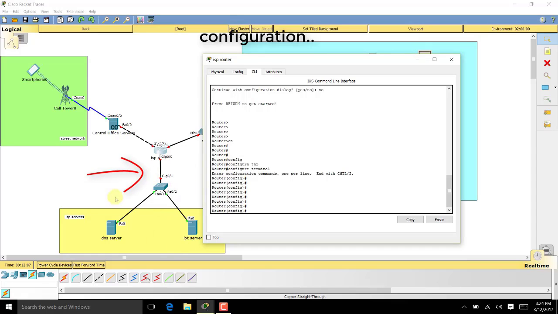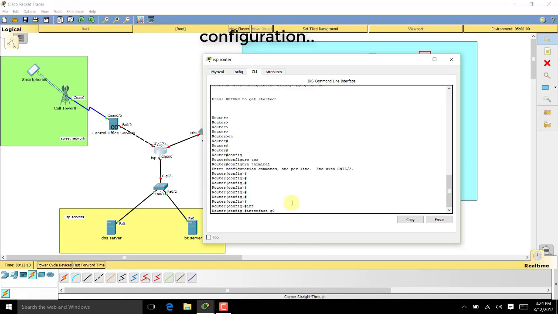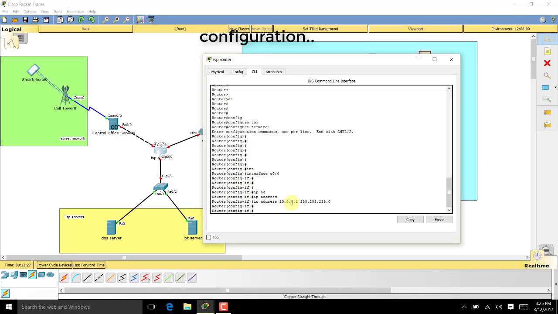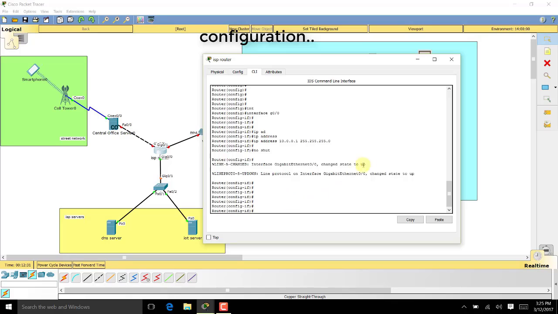First we'll configure the ISP server interface, that is gigabit 0/0. Interface gigabit 0/0. Give an IP address, it is 10.0.0.1, and the subnet mask for that IP address is 255.255.255.0. Say no shutdown for the link up. So the link has changed from down to up.